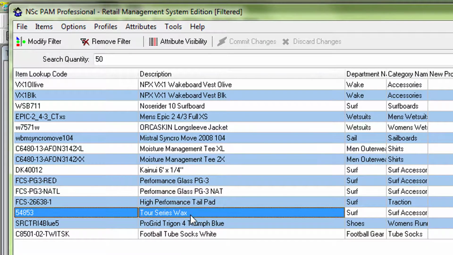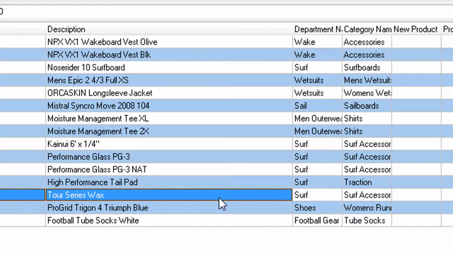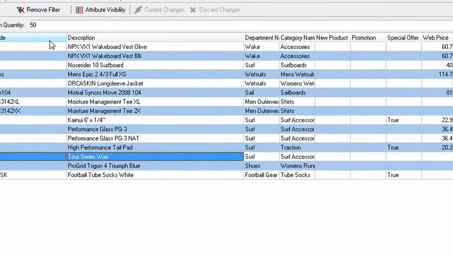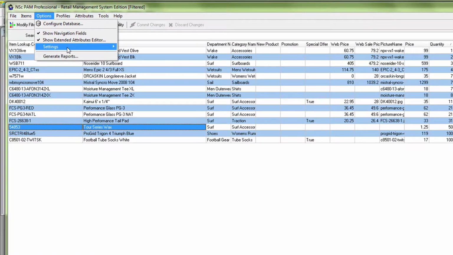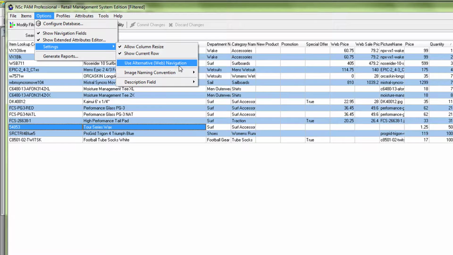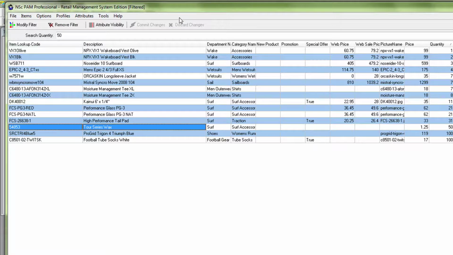Here it is. As you can see, our item is in the same department and category as we saw in RMS, Surf Accessories. The RMS navigation automatically works on the web store. However, if you wish to create your own labels, maybe ones that are more web-friendly for your departments and categories, Pam allows you to do that easily. Pam has so many useful features that are explained more thoroughly during the implementation and training process that all new clients receive.